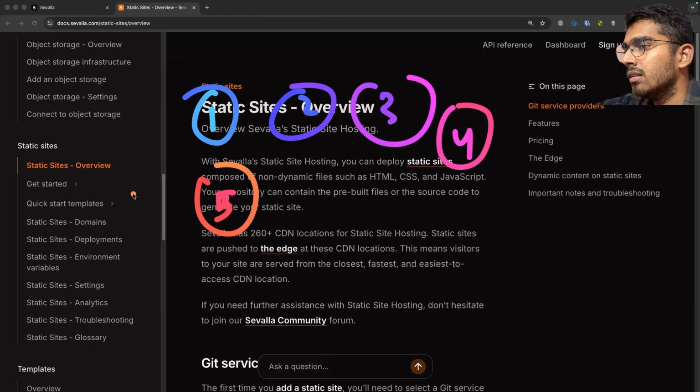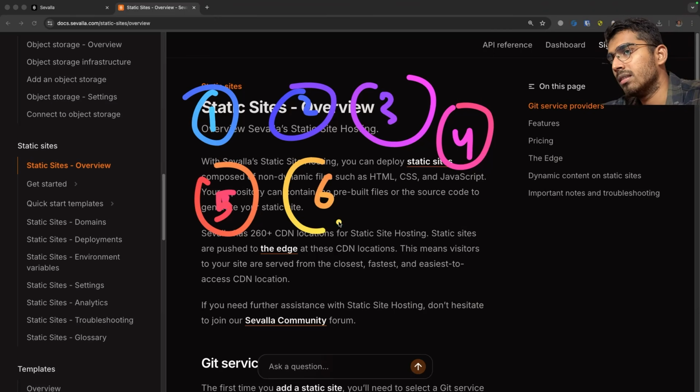Fifth, I'll explain Sevalla's edge deployment architecture and why it is so fast. And sixth, finally, we'll do a hands-on deployment of a React application, walking through every step from Git connection to going live. So let's get started.